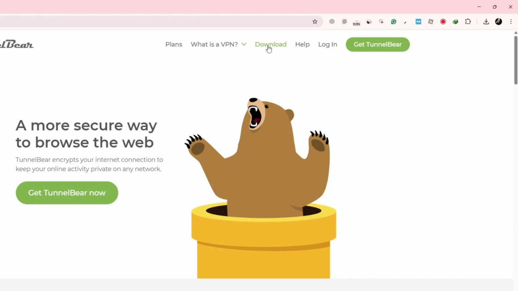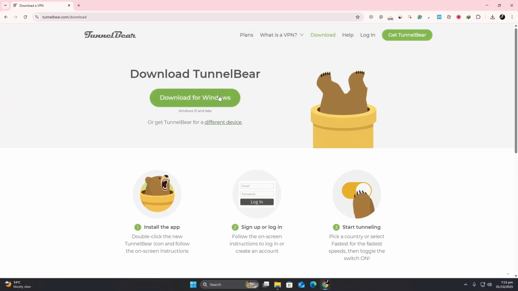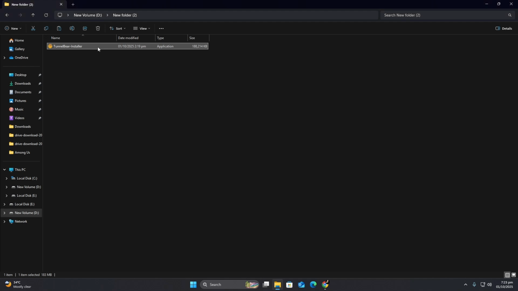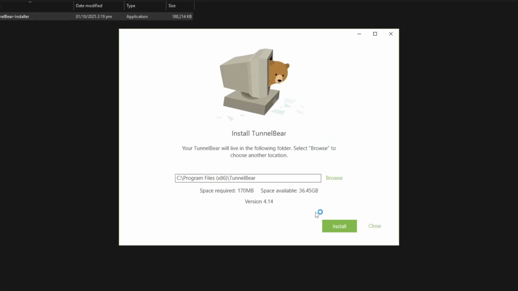Click on it. The site will automatically detect your operating system, whether it is Windows or Mac, and start downloading the correct version. Once the download is complete, go to your Downloads folder. Find the Tunnelbear setup file. Double-click on the file to start the installation.